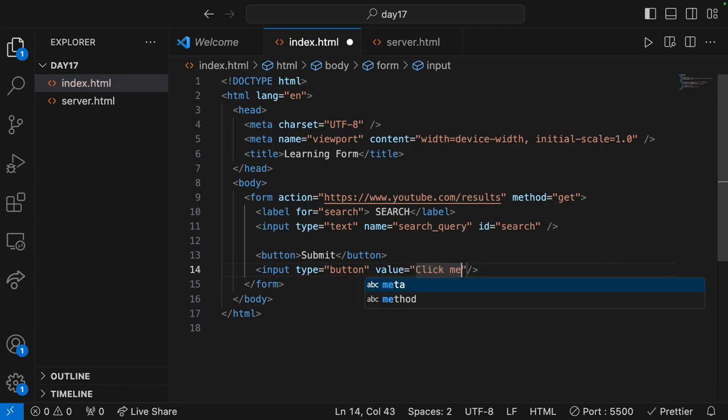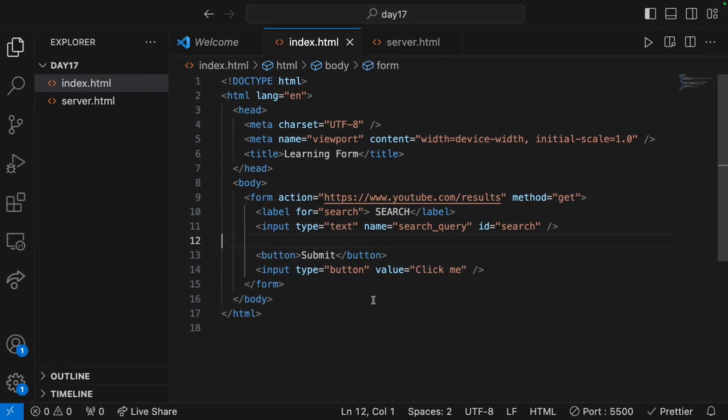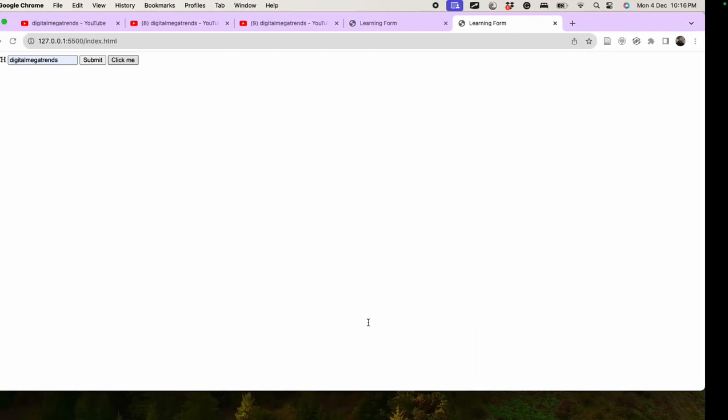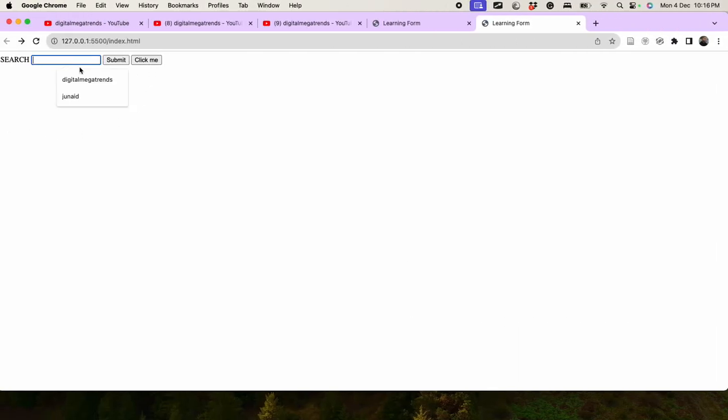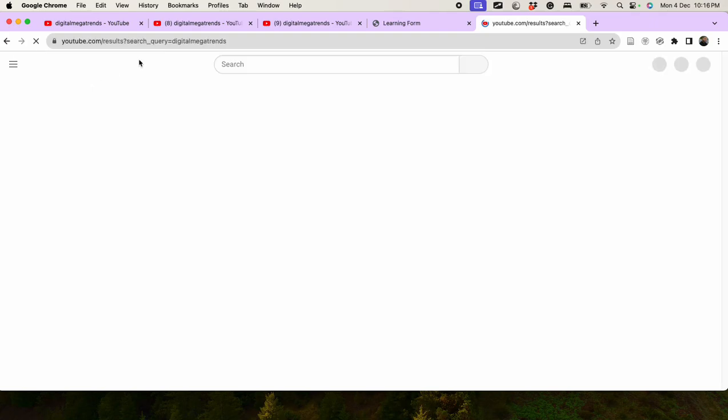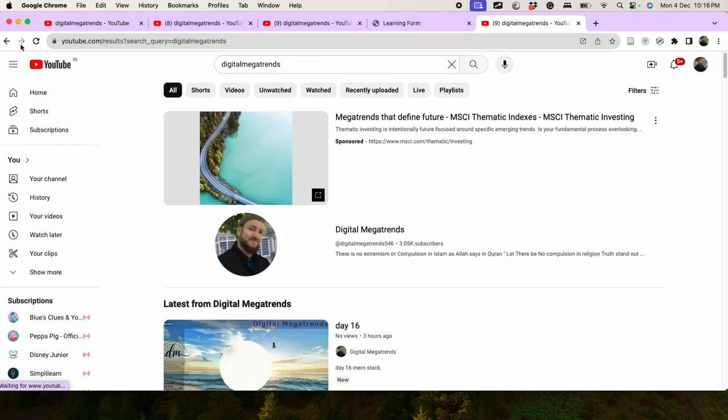Say click me. Maybe I said click me, value of click me. Now click me is coming up here. Now if I click it and I put something in it and I click, okay, it's working just as a button, but not as a submit button. But if I say here type is equal to submit, and now I put up something here and I say click me, it is working as a submit button.